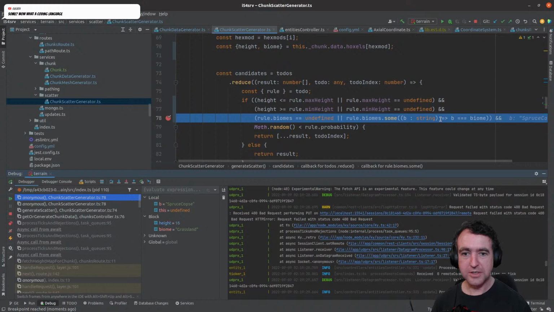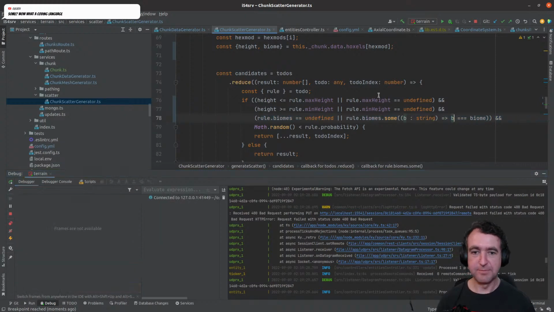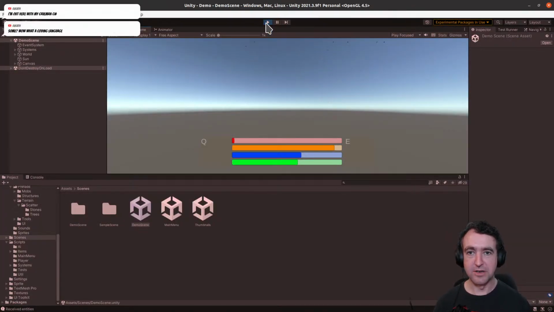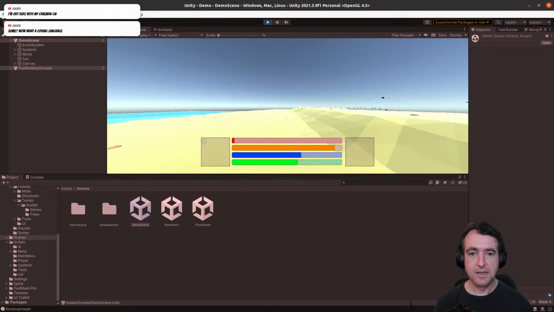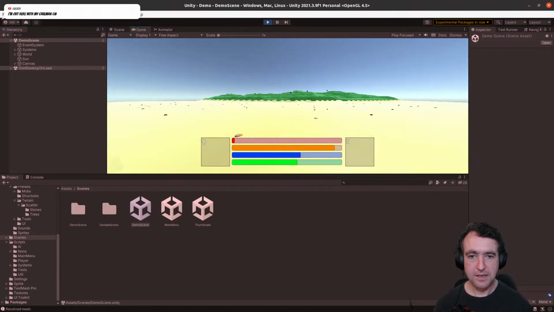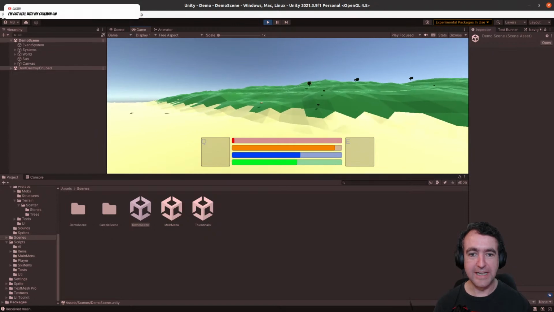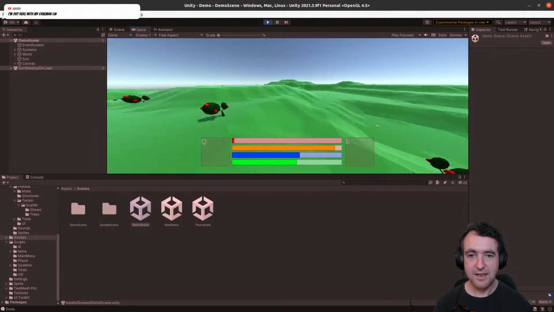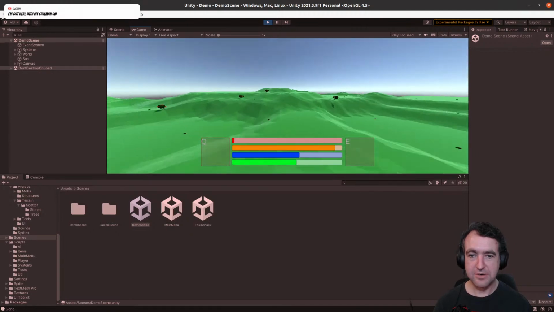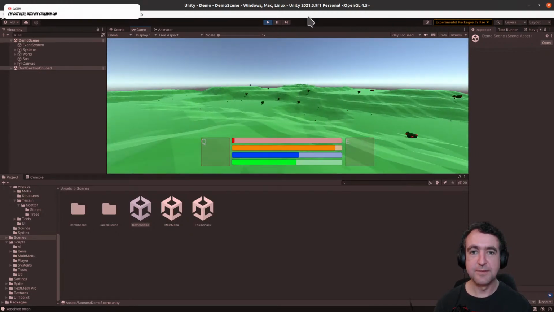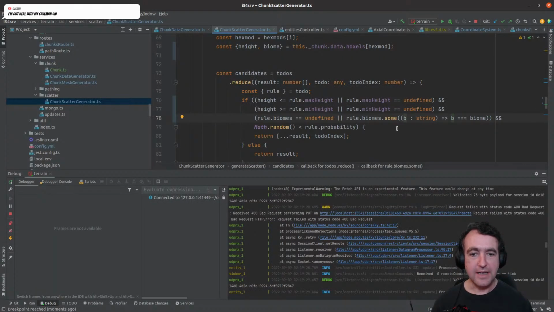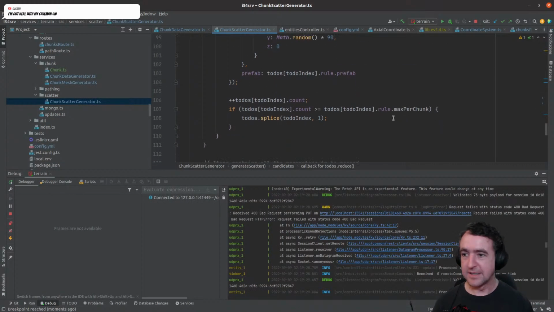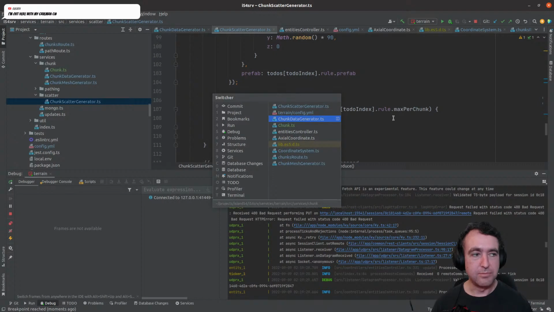So this should not generate any spruce trees because we don't have a spruce biome yet. There we go. It's pretty funny. It's loading in the entities before the terrain. Okay, so we no longer have spruce trees. So next, I need to actually populate the biome field.